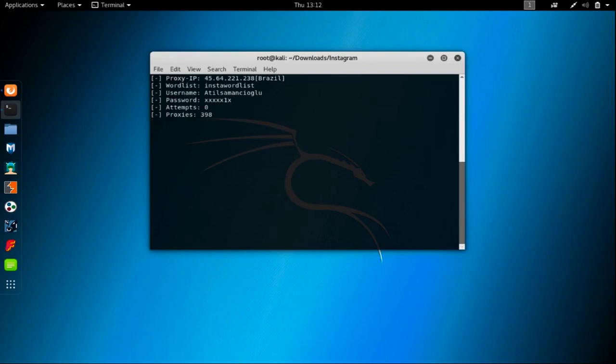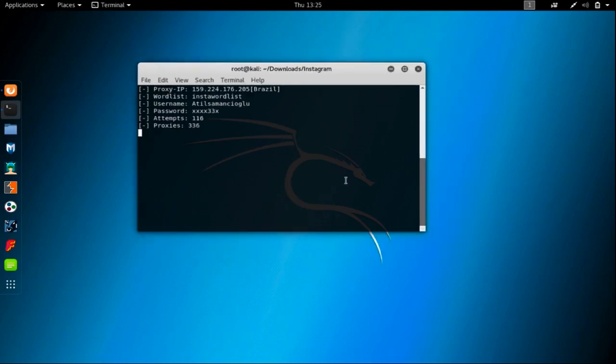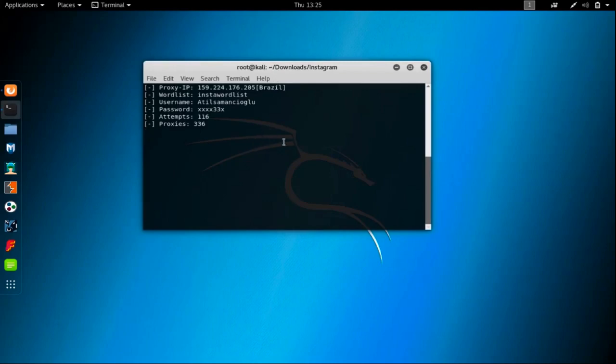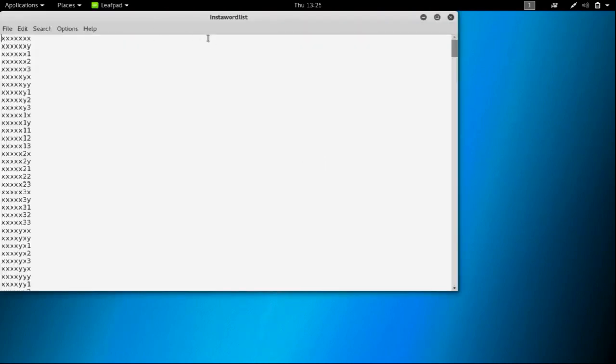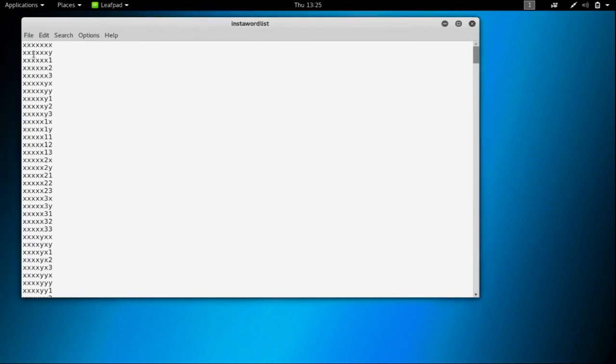So it started testing passwords one by one. If it fails, it will go to the next password and try that one as well. Of course, this will take a long time, so I'm going to Ctrl+C and go out of this tool. I'm going to open this Insta word list in Leafpad and change the content of that. I'm going to show you this method works so that you can create your own strategy and find a way to make this work as well.